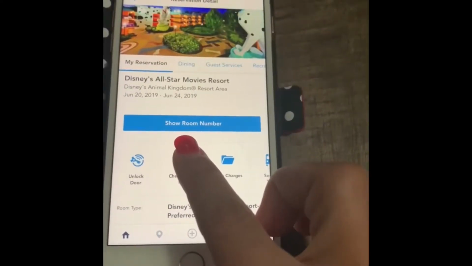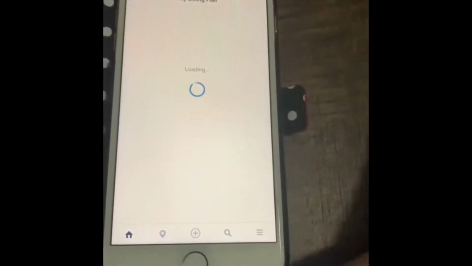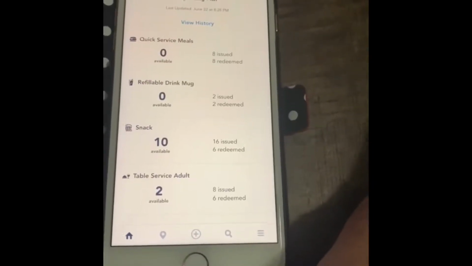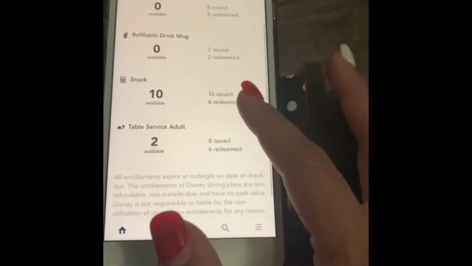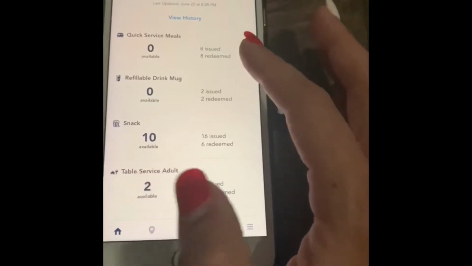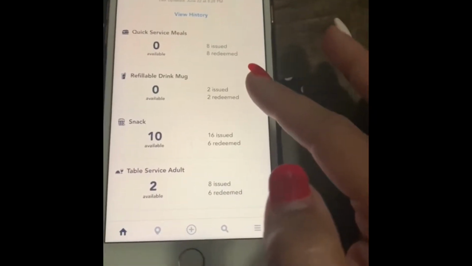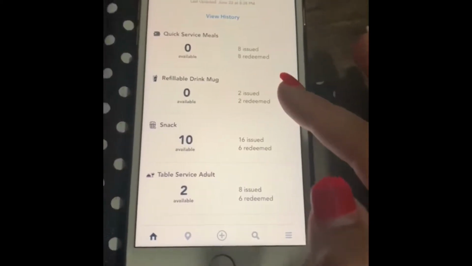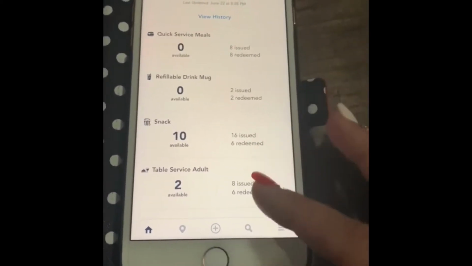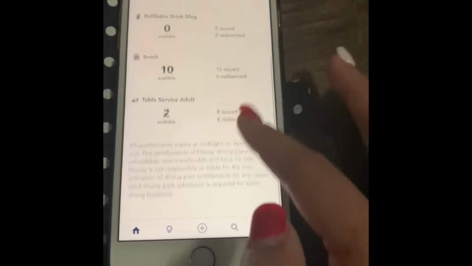This is a common question that I get asked, is how do I know how much dining I have left? So when you click here, you can see everything that's been redeemed. So quick service meals, 0 left. The mugs, once you redeem those, they'll say 0. How many snacks are left, and then how many table service are left.